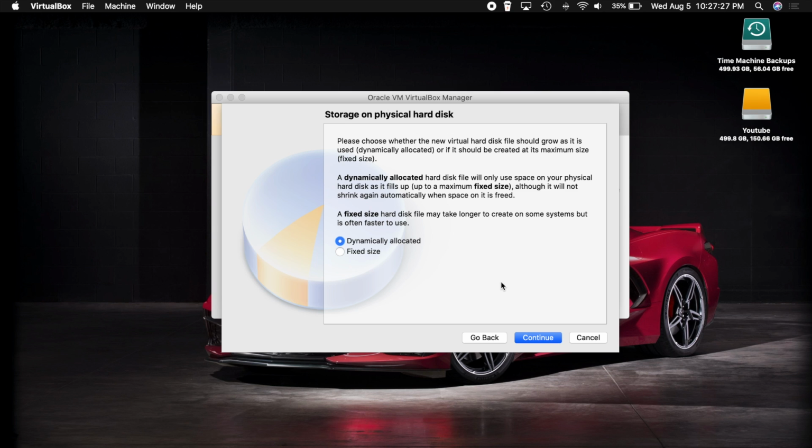So let's say you set your storage for 64 gigs. It is not going to immediately take away 64 gigs from your host machine. And that's a good thing, because you might not need all that space, right? You might set this machine up for 200 gigs of space because you don't know how much you're going to need. If you only use 20 gigs, let's just say, that's all it's going to take from your host machine. So that's why dynamically allocated is always pretty much the better choice.